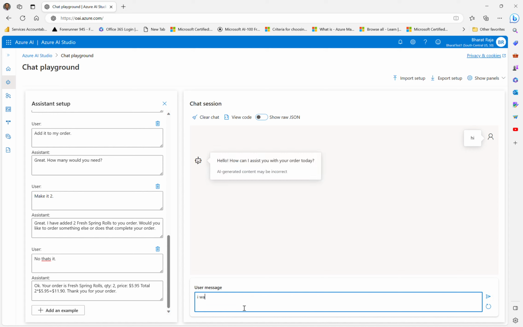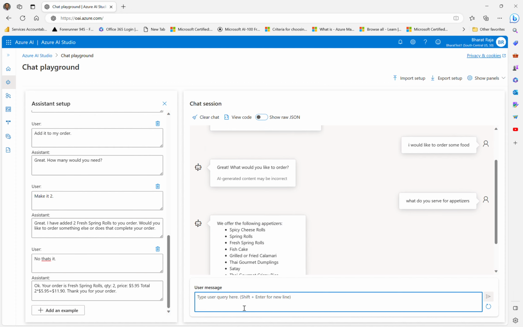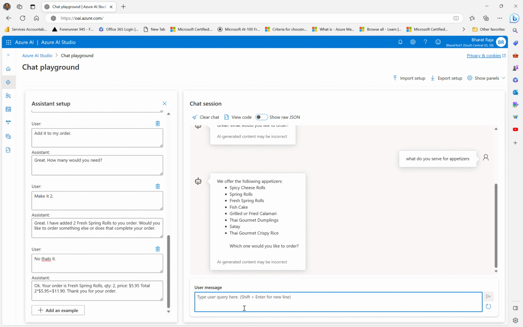Great. I'd say I would like to order some food. Okay, great. What do you serve for appetizers? Okay. Great. It went and pulled the list of appetizers we have from the menu that it provided, and it showed you.